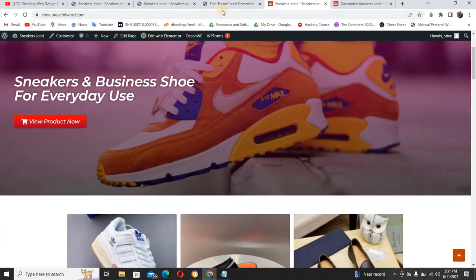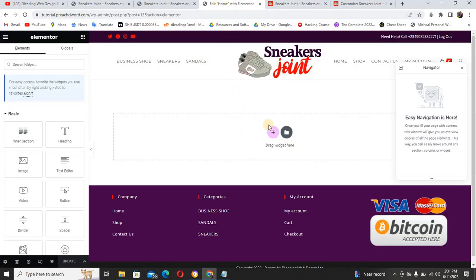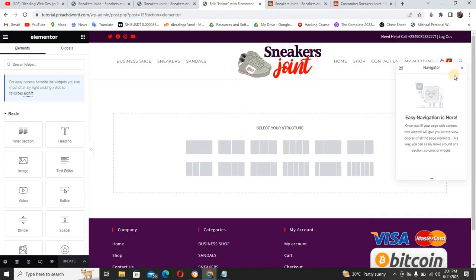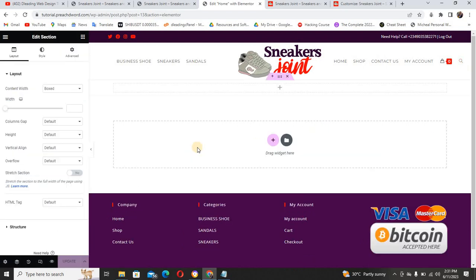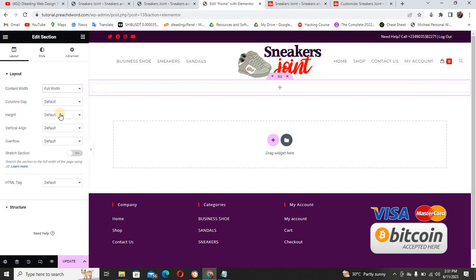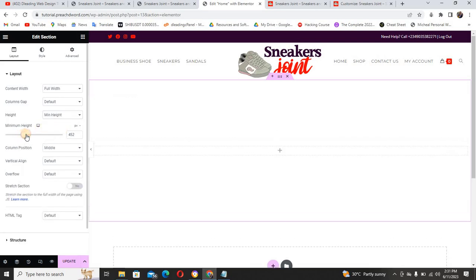So let's start. I'm going to come here, just select one. Okay, let me close this page. So select this one page, click on this one page. Once you click on this one page, come here, make it full width, and make the minimum height 600.